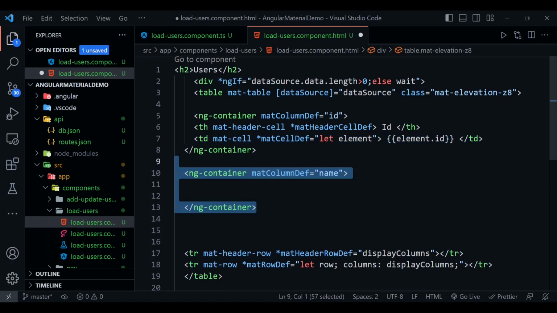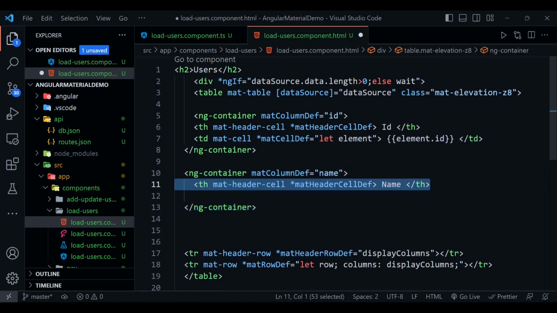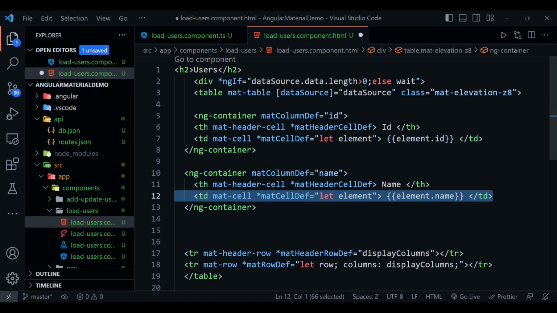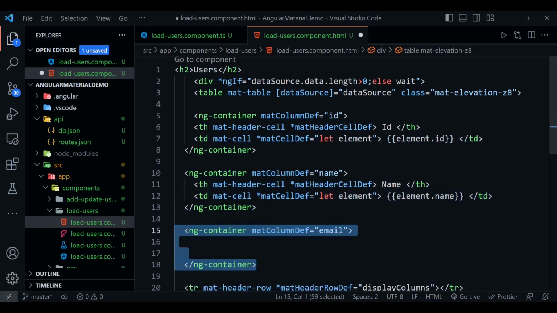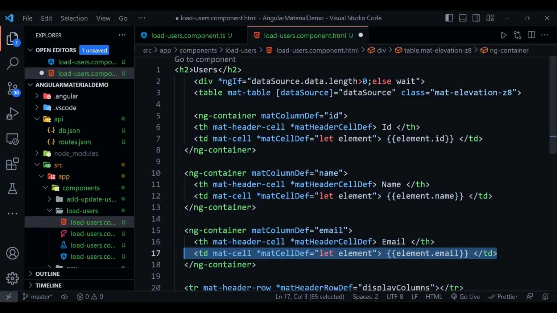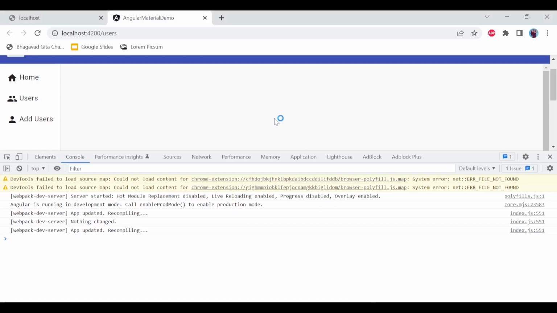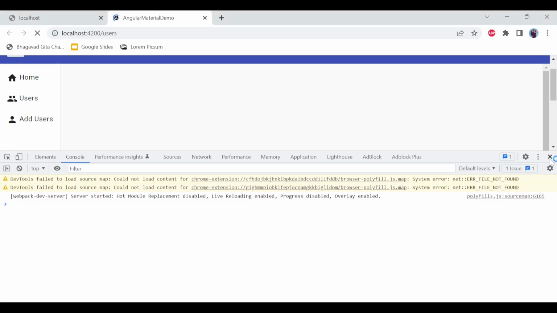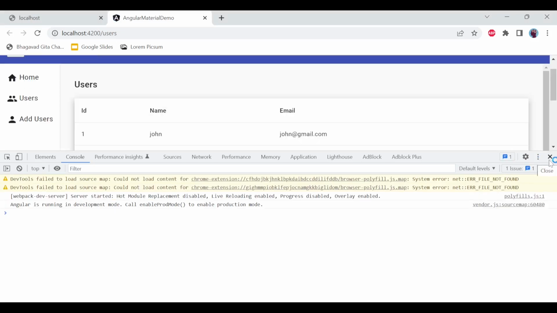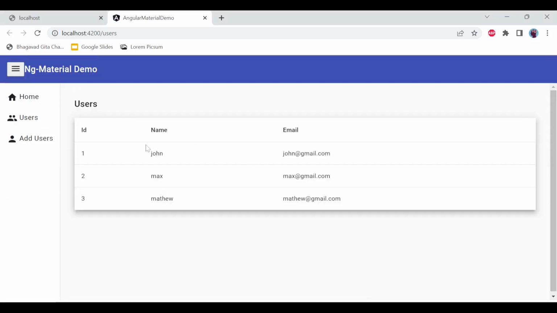Now we will define another column definition, which is name here, and the cell and the same stuff again, and we will do the same thing for the email. Okay, so let's check it in browser. So let's open it here and let's see, are we getting any error or not. Okay, so we are getting these records here, so we are fine now.